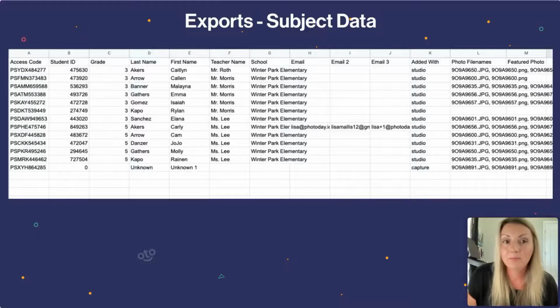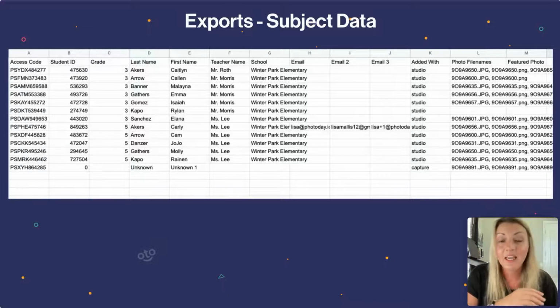So that is just the basic subject data. It's not going to export any files out. You can't do any auto cropping with it. You can't do anything fancy. It is just a standard export that you can use with other services if you're using this for any other reason, if you're using it for composites or anything like that.